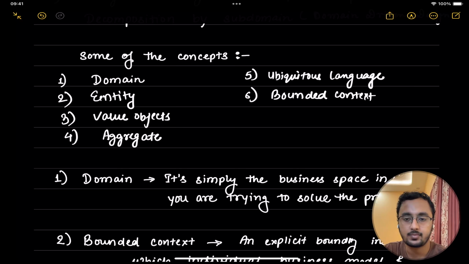The problem that it tries to solve is that it makes it very easy for different teams while they talk to each other.